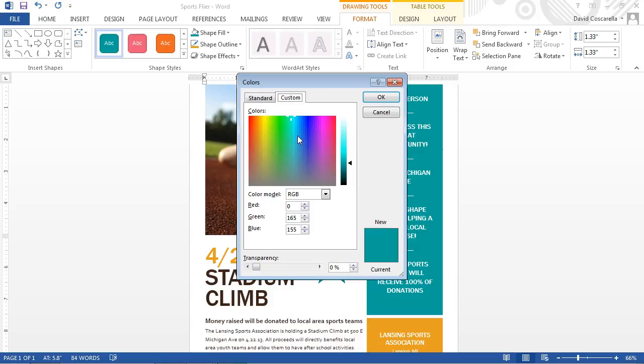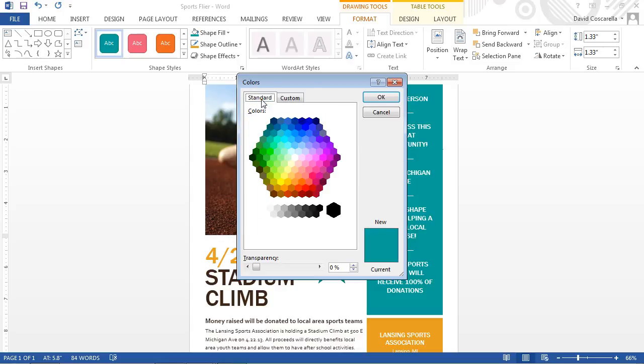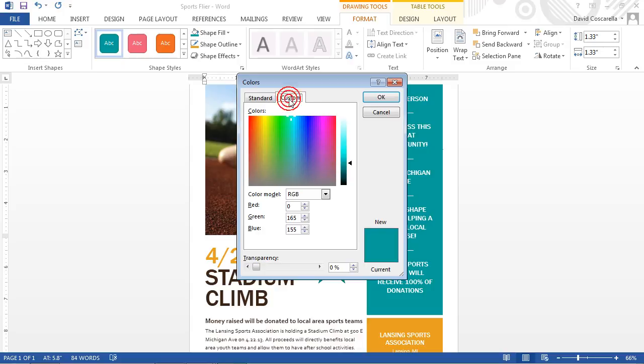In the Colors dialog box, you can create almost any color you desire. You can either click the Standard tab and then select one of the colors shown in the honeycomb of color choices, or you can click the Custom tab and then select the color you want from the rainbow gradient. At the bottom of both tabs, you can use the Transparency slider to set the level of color transparency. Once you make your choice, you can click the OK button to apply the color.